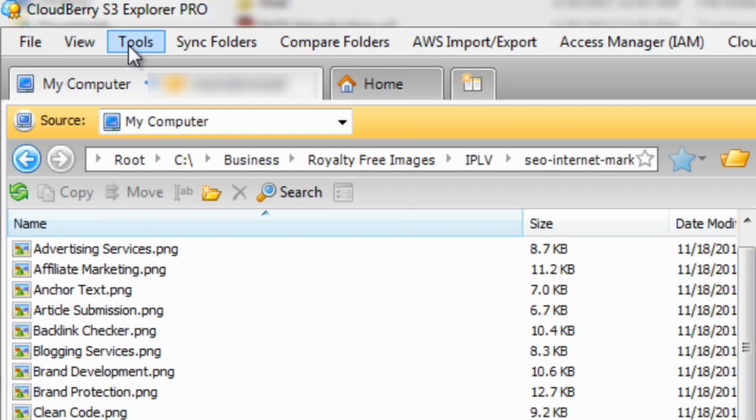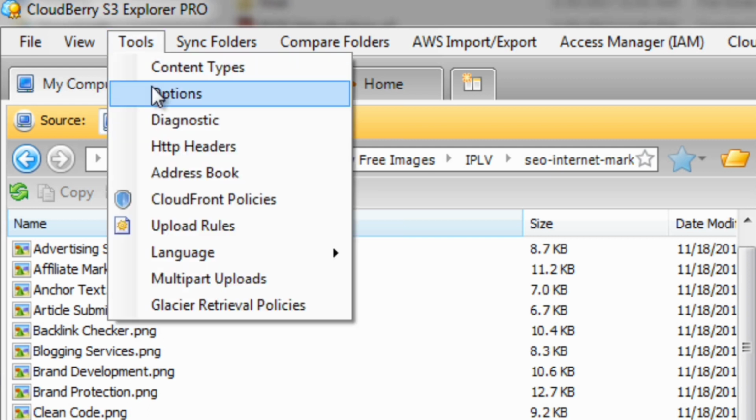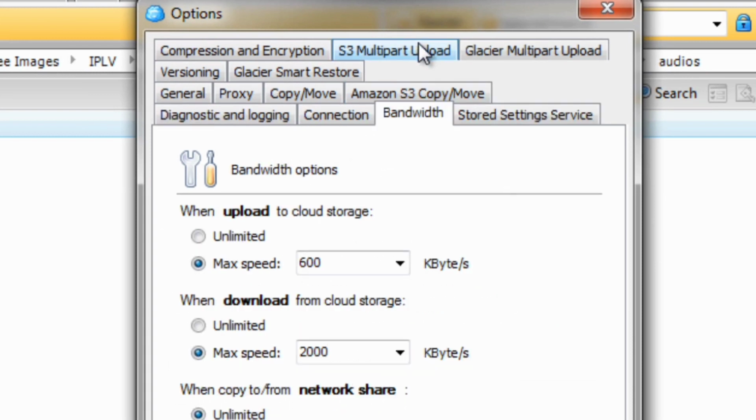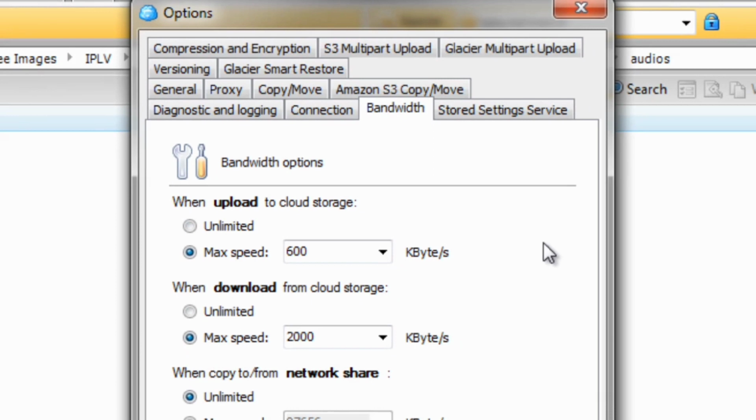So if you go up at the top, you click on Tools, you click on Options, and what we want to do is go straight to the bandwidth tab. Now, this is something that we encountered, and this is something that you might want to tweak. It allows you to control how much of your internet connection is being used to upload your files. If it is set at unlimited, obviously it will try to upload as fast as it can. But in doing so, it will actually utilize the majority of your internet connection.